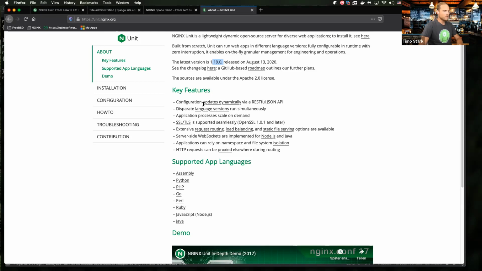It's configurable via a RESTful JSON API. That means there's a way of sending dynamic updates to an exposed API endpoint and configuring NGINX Unit with an API. So there's no need for a static configuration file. You can just update your application server settings and manage your application server through this API.